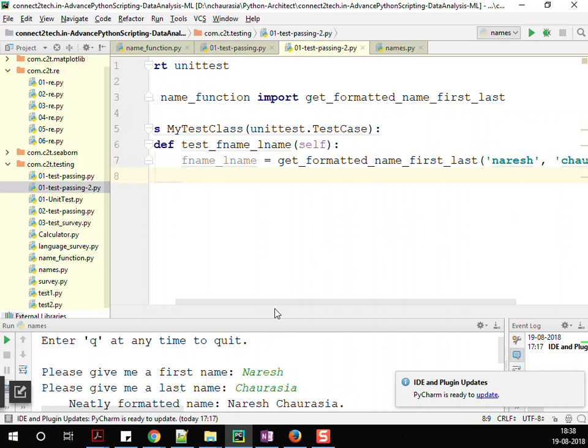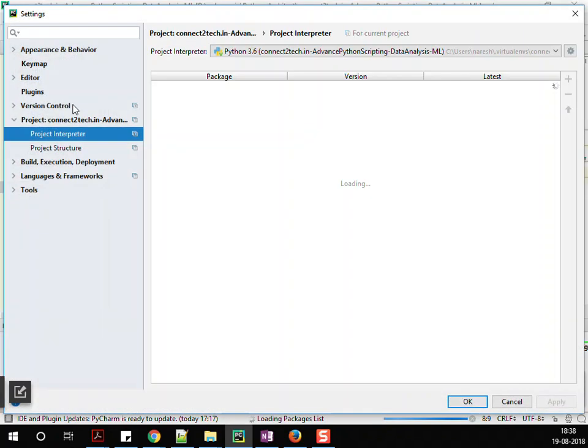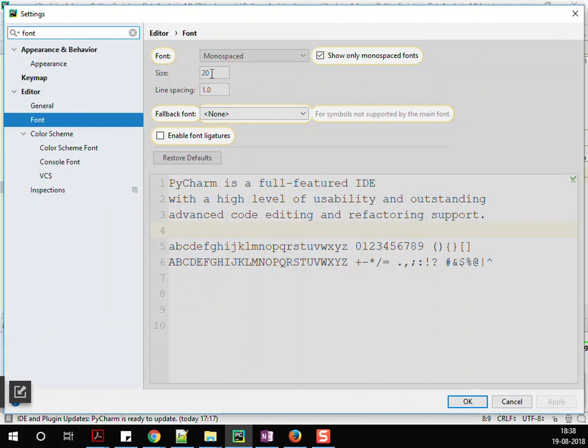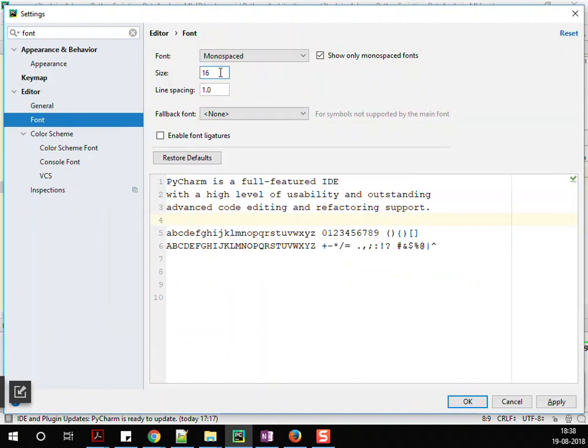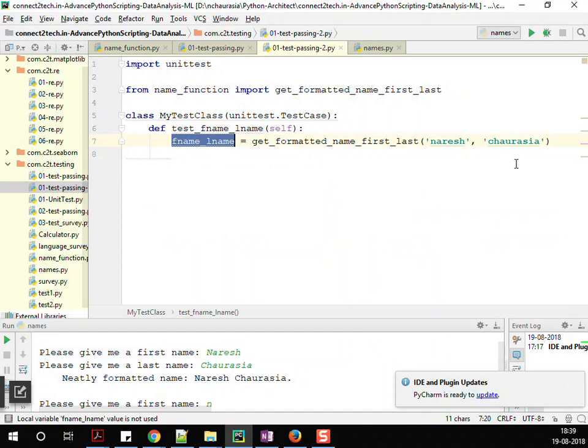Now what I'm going to do here is, let me just reduce the size a little bit. Settings, font. Okay, so now when I call this function, it will return me Naresh Chaurasia with N uppercase and C uppercase. Now what I also have to do is there must be a mechanism for me to verify. Now if I say print of, let's say I do this.